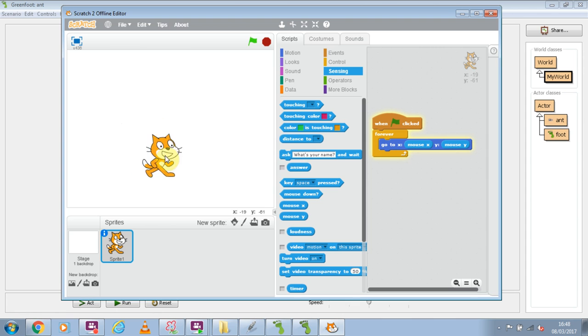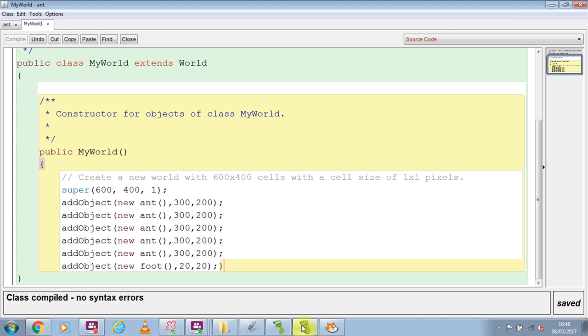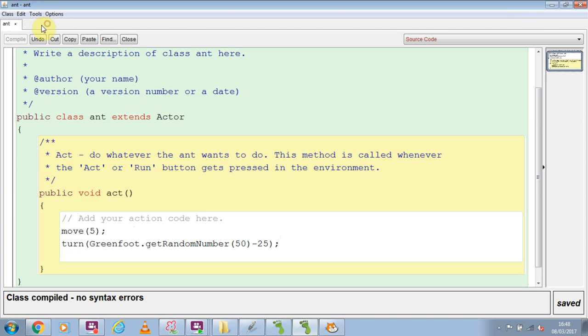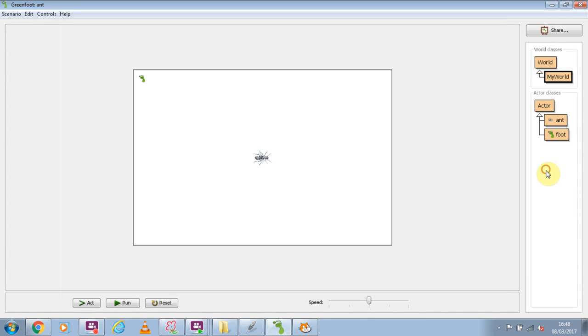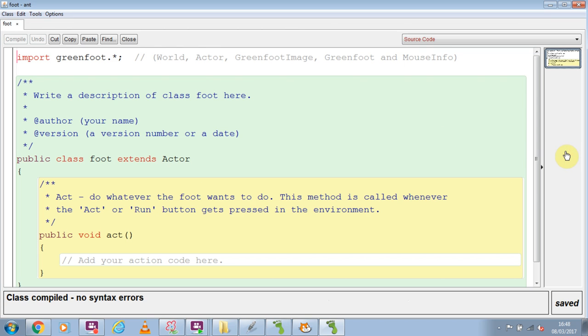So this is what we want to do with the foot, is we want to tell the foot to follow the mouse around. Let's see how we're going to do that. Okay, I'm going to close down the My World, I'm going to close down the ant, and I'm going to right click on foot, open editor.